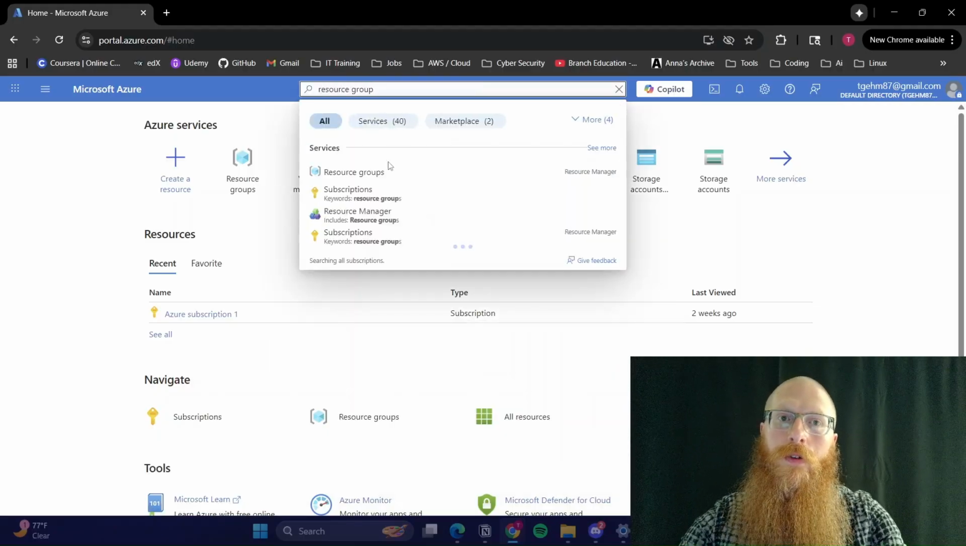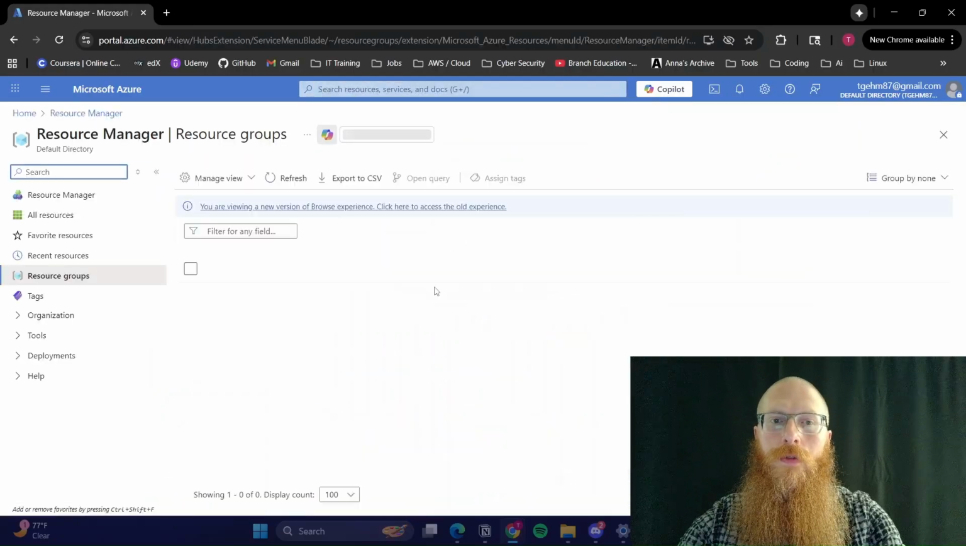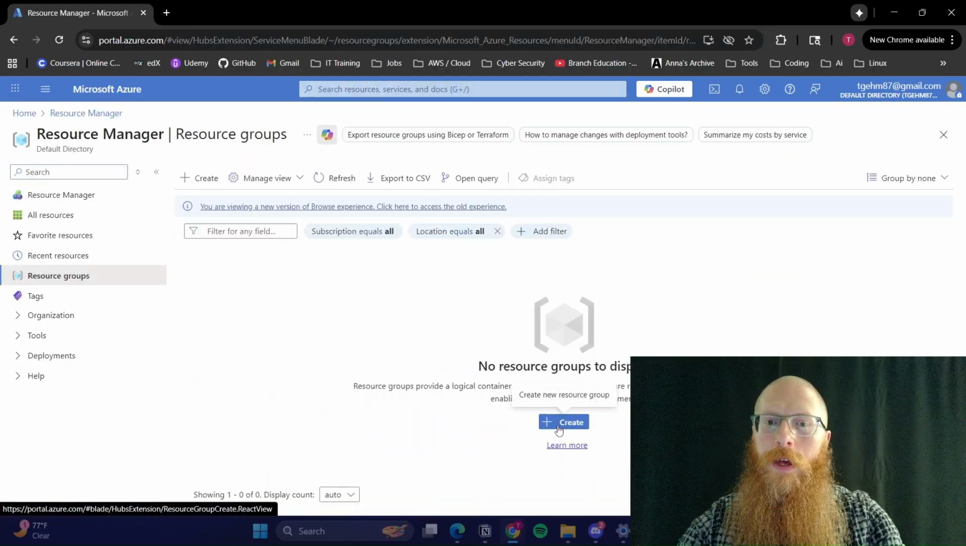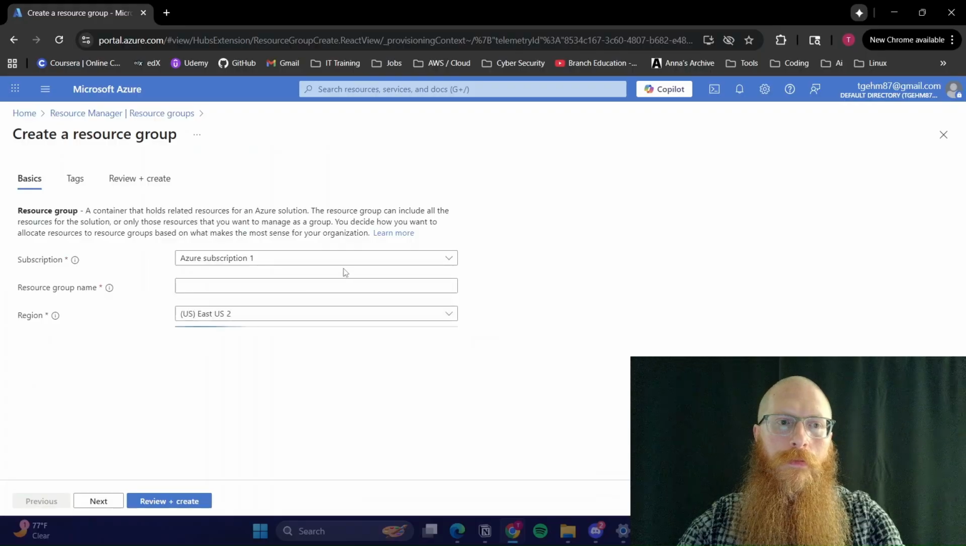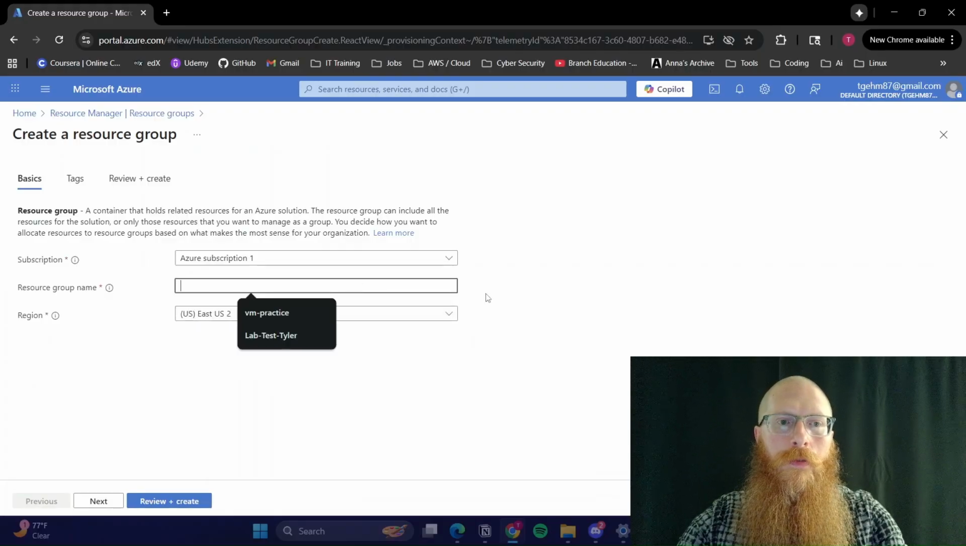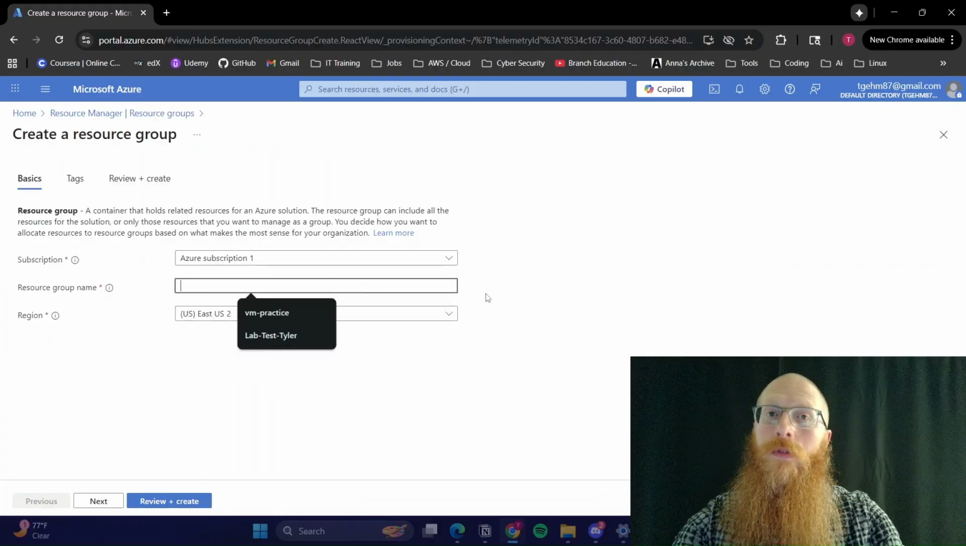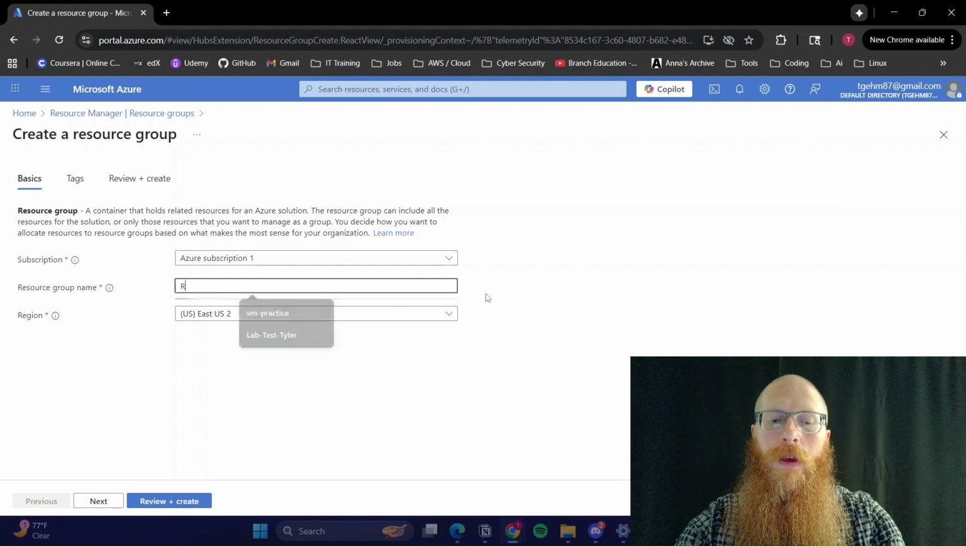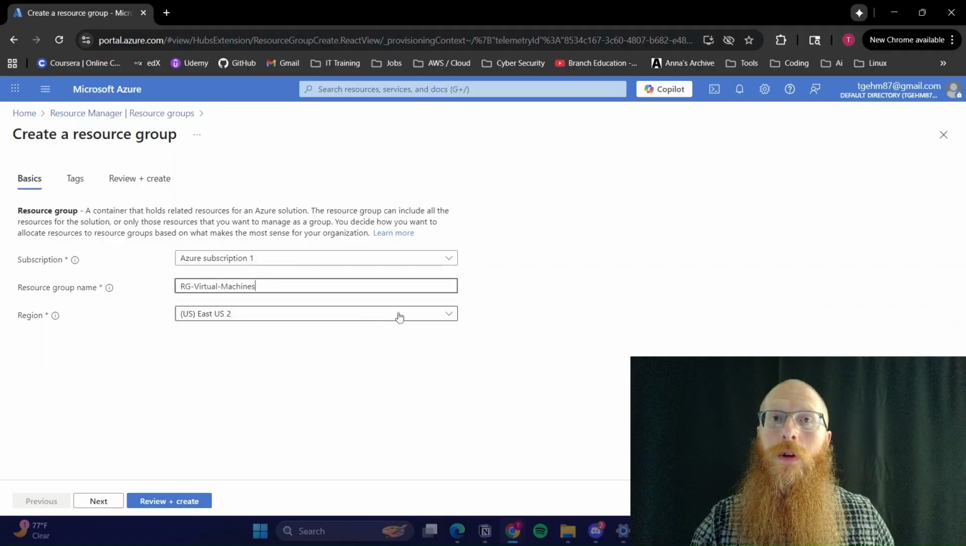So in the search box here, we're going to type resource groups. We're going to come down here to create. And the first thing we're going to do is give the resource group a name. So we'll say RG virtual machines. So this is where we're going to be putting our virtual machines.